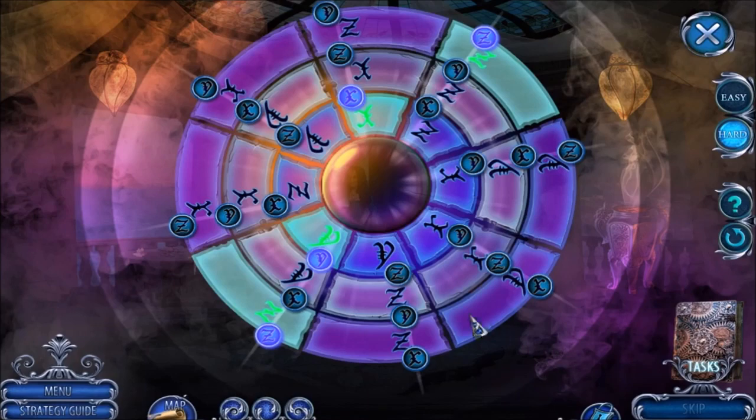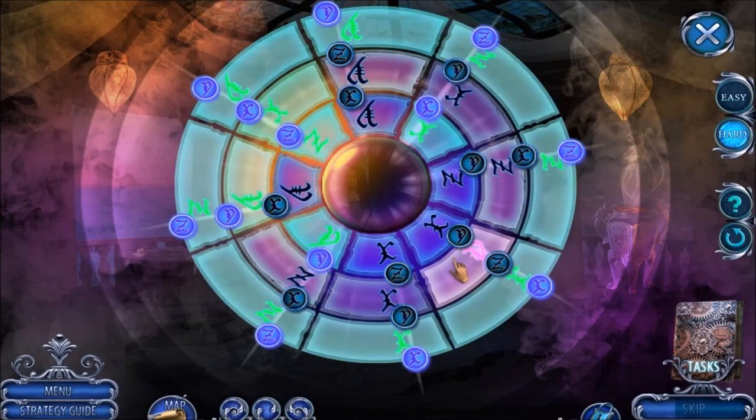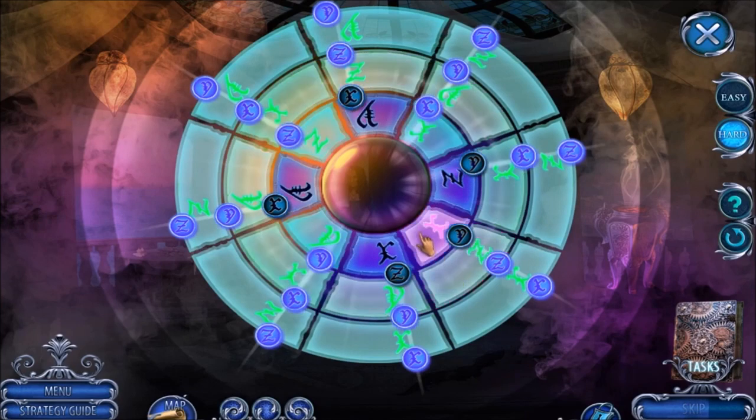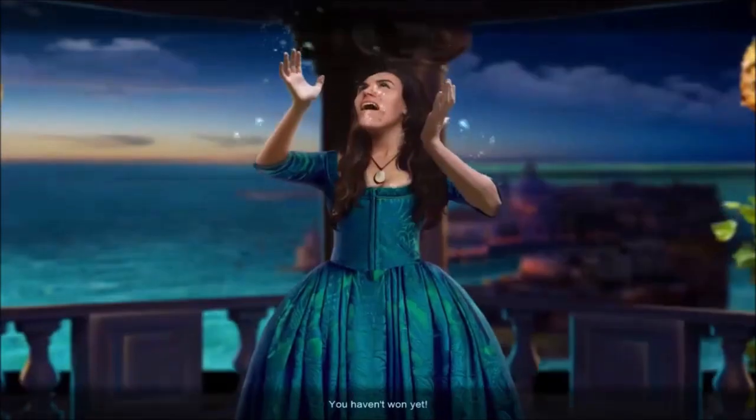One final challenge. Alright, we need to rotate the rings so all the pieces are in the correct spots. And it's not that tough. This is the solution. Click the outer ring a certain number of times, then the middle ring a certain number of times, then the inner ring a certain number of times. You haven't won yet!